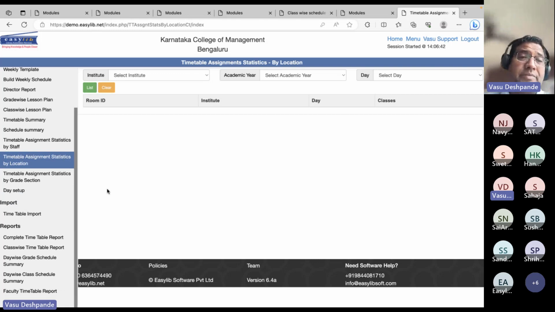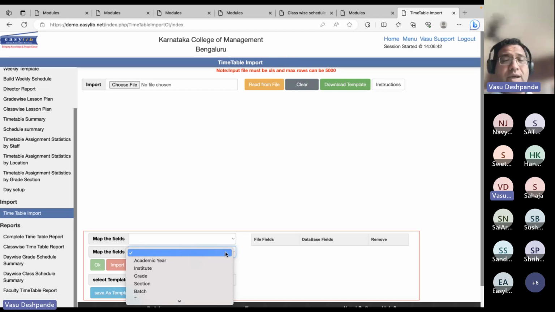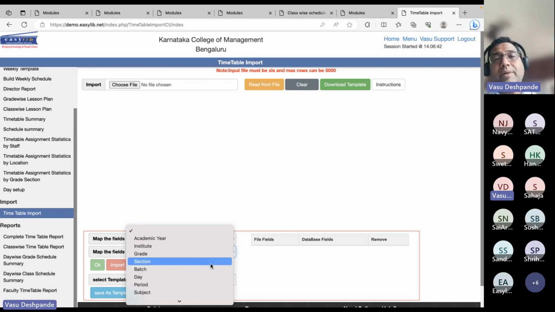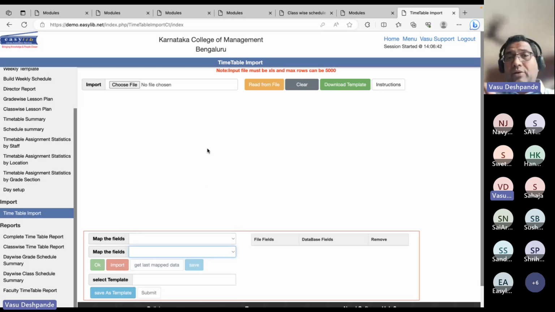Okay, next, what is this timetable import? You have done all the groundwork over the last 5-10 years, so you don't have to set up all this data one by one in Easylib. You just prepare an Excel of what all is there, give it, we will help you load that data. So that way, your onboarding onto Easylib just becomes a matter of 1 or 2 days or maybe a week's time rather than months together to set up all the data one by one.